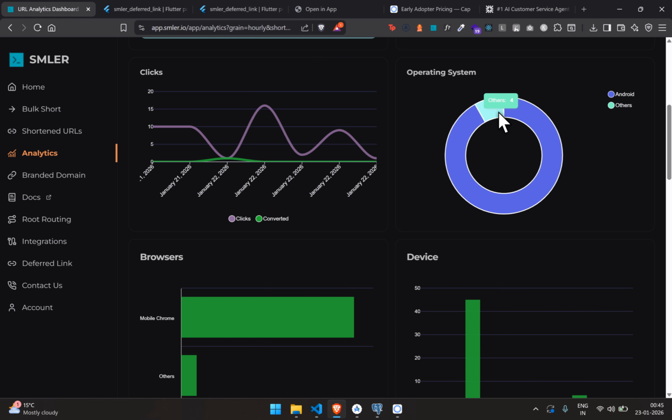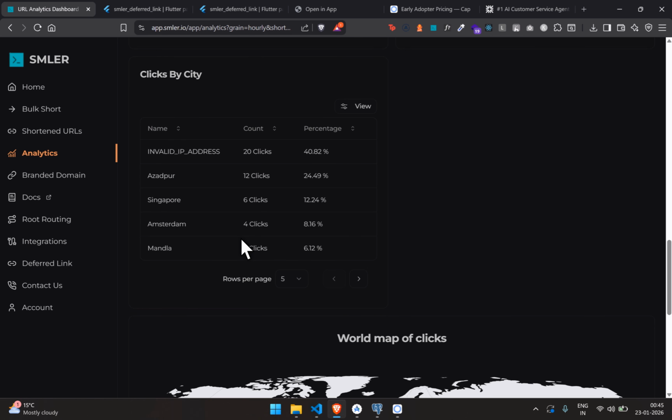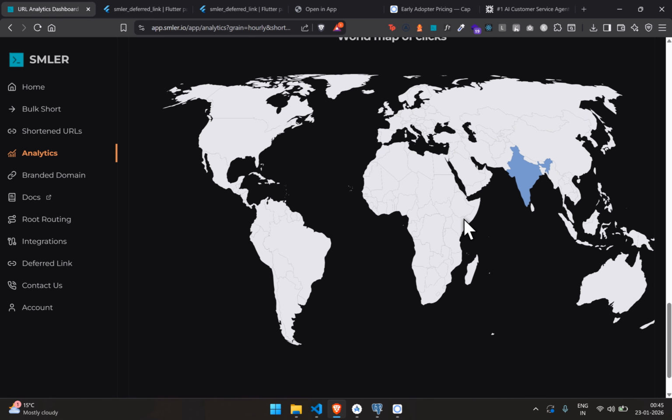It also shows the operating system, the kind of browsers they are using, the kind of devices where users are clicking from, with city, and also a map to show where most of your users are located. So this is the end-to-end flow on how to set up a deferred link with Smler along with the SDK.